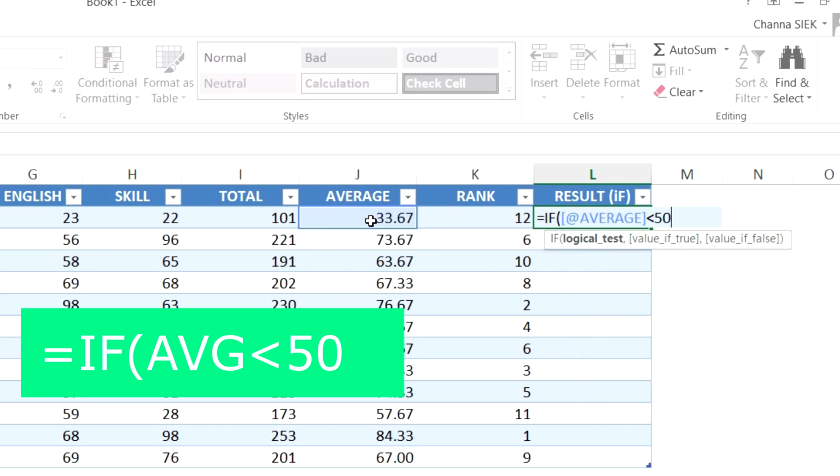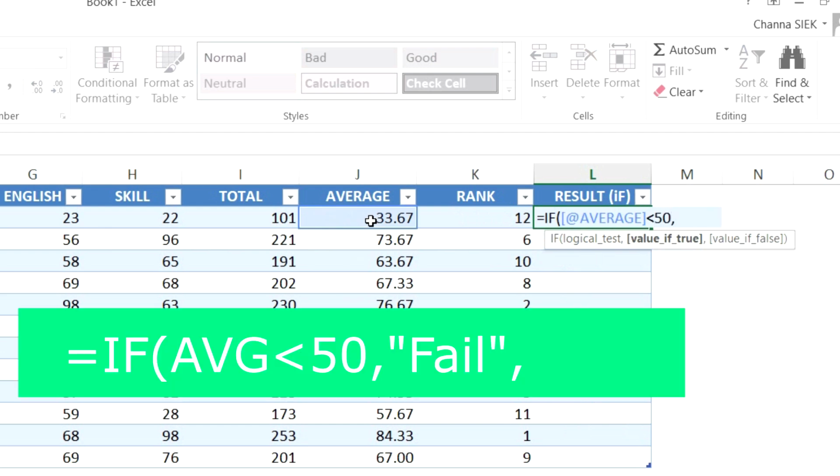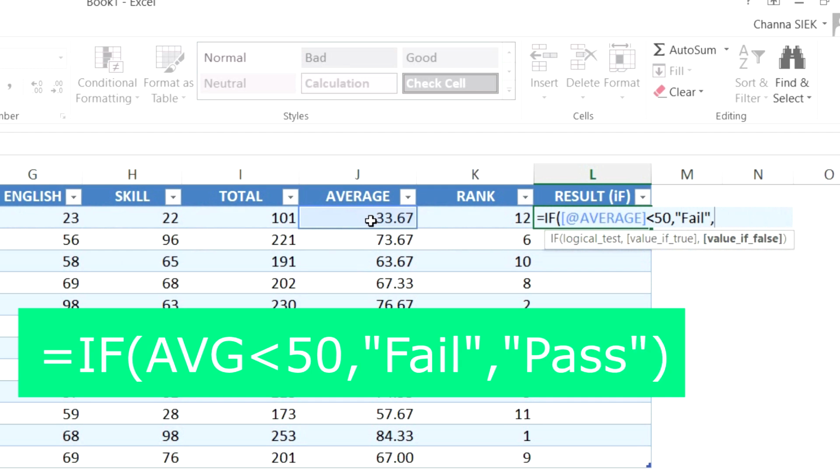Is less than 50. Press comma and show the value true. I display the word fail, typed inside double quotes. And after, press comma and show the value false. With the value false, I show the word pass, and I type it inside double quotes too.